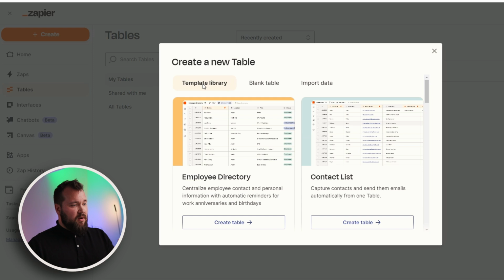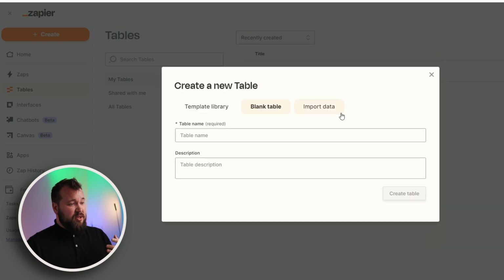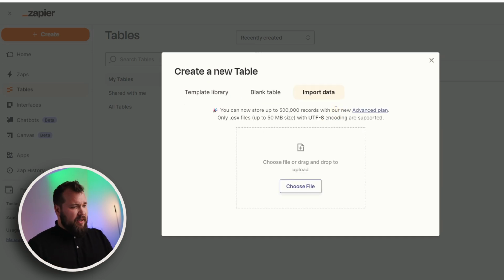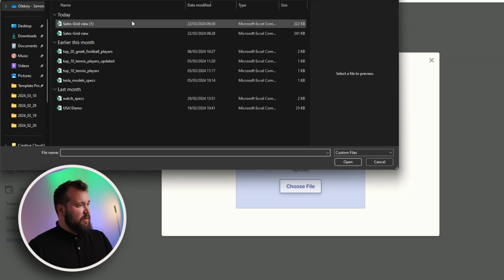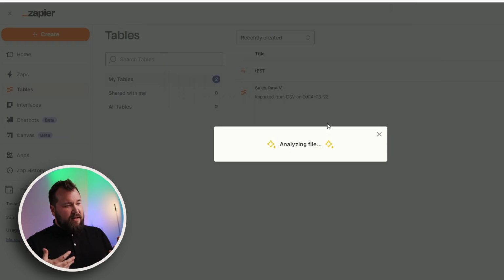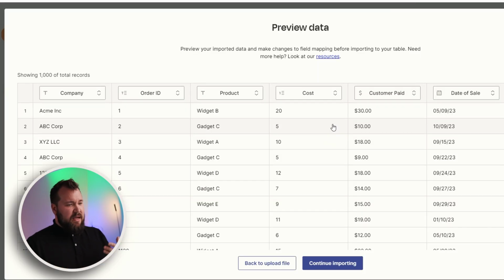So as you can see, we've got a template library. You can basically start from scratch, or you can of course import your data in. So let's go ahead and do that. I'm just going to open up my file here. It takes a few seconds. Here I can import that data, and I can set up what my fields are.